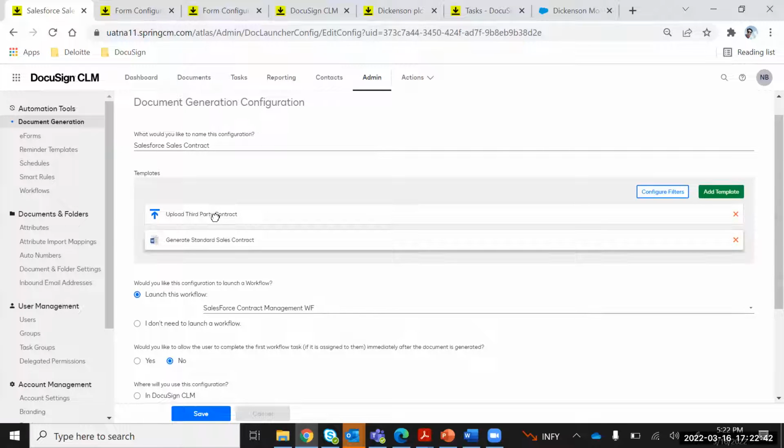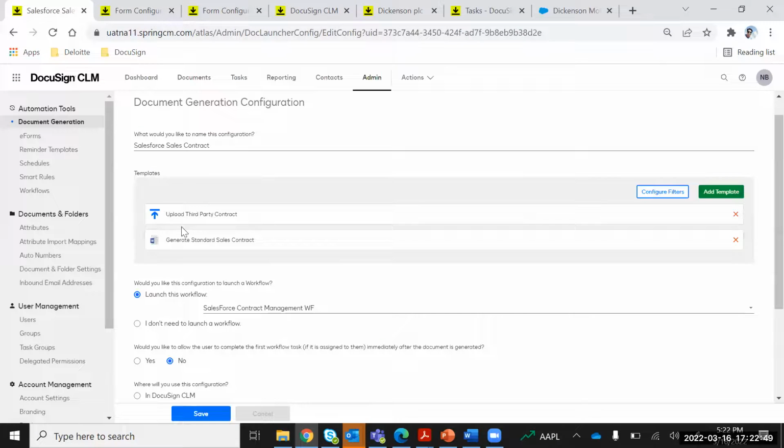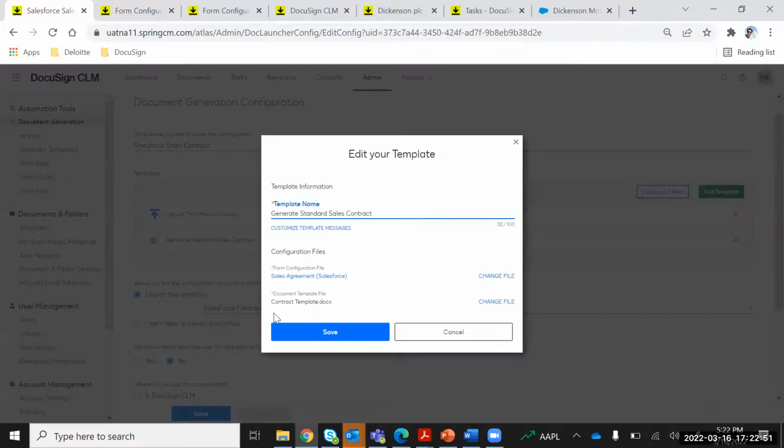In case of the third party template, if you can see here, the form which I'm using for the third party template is the third party sales agreement form, whereas for the own paper, it's a corporate template. I'm selecting the template which is available in the system, which I'll show to you in a bit. And then this is the form, the docgen form.